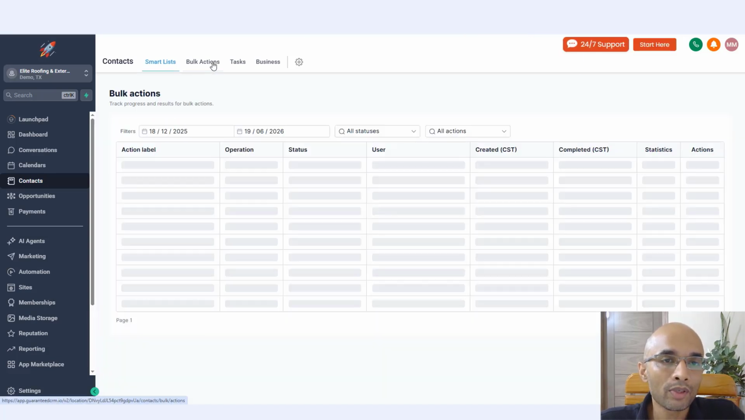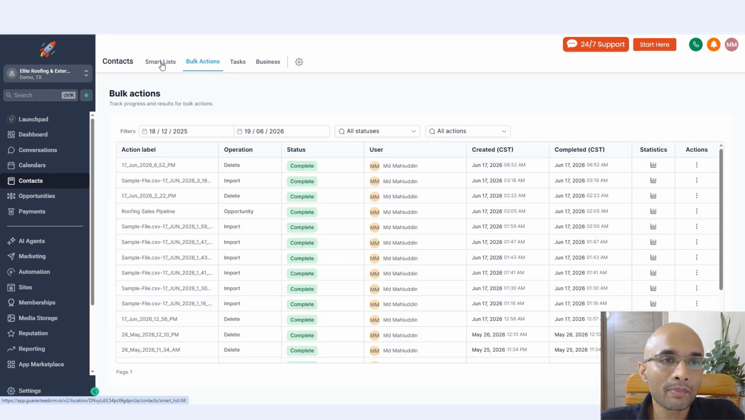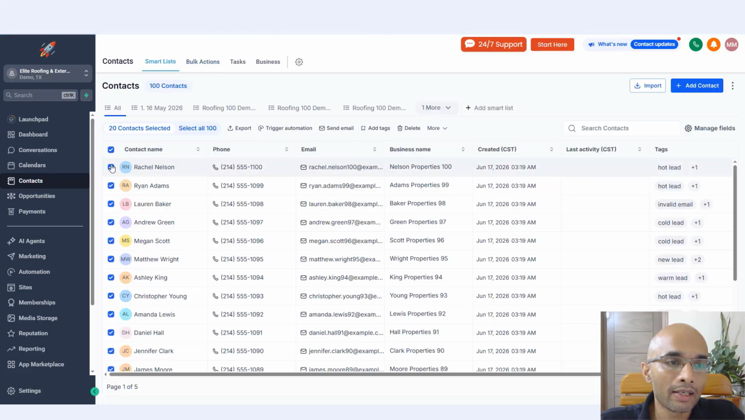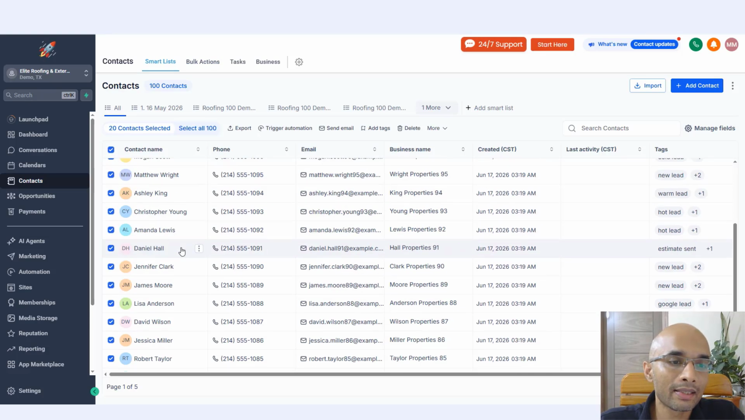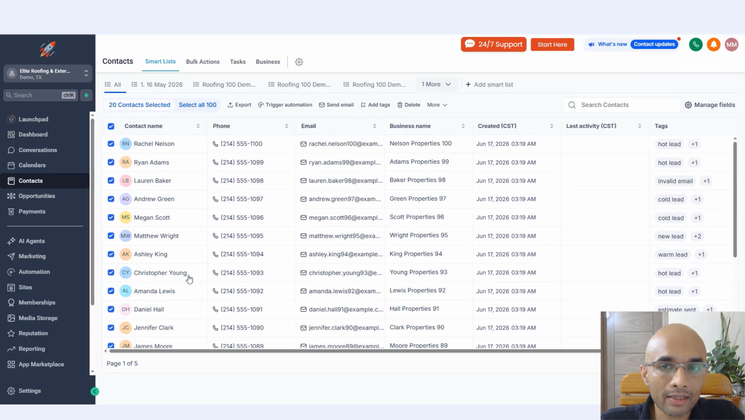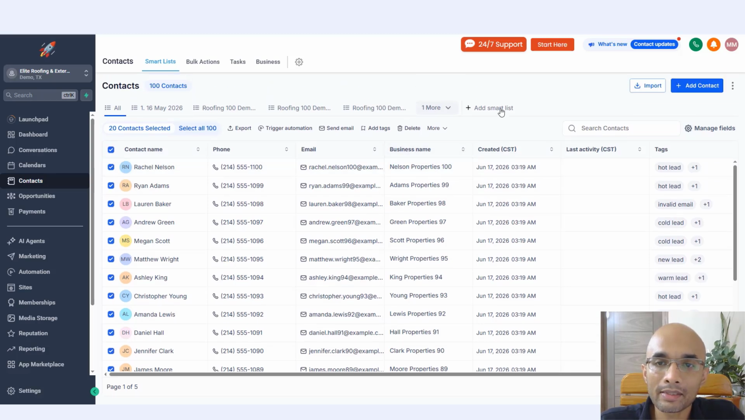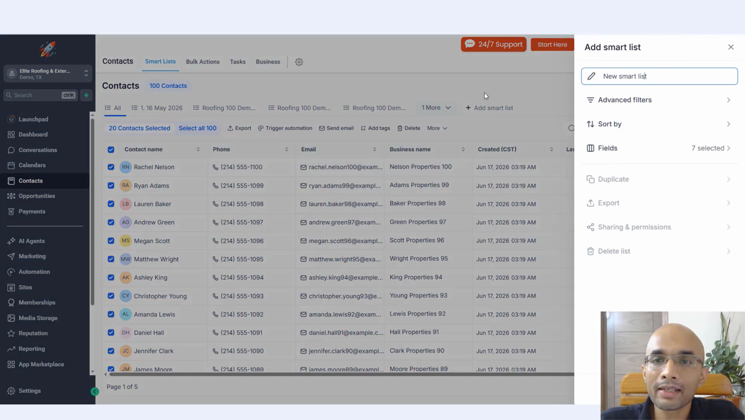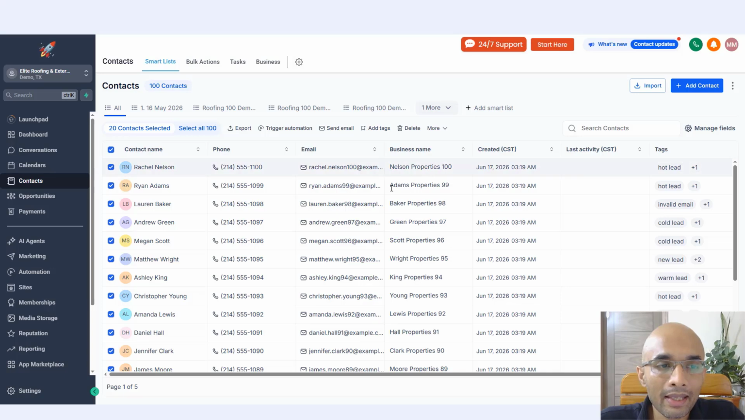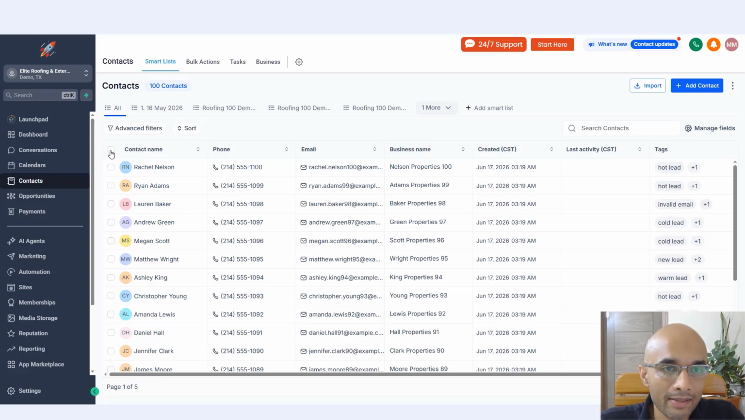If I come to the next section, there's a smart list. If I want, I can create a smart list. For example, if I select these 20 contacts, I can create a smart list. After creating this smart list, I can use this list for a funnel or campaign or workflow automation. Anything I can do based on smart list, based on custom field, based on tags, etc.